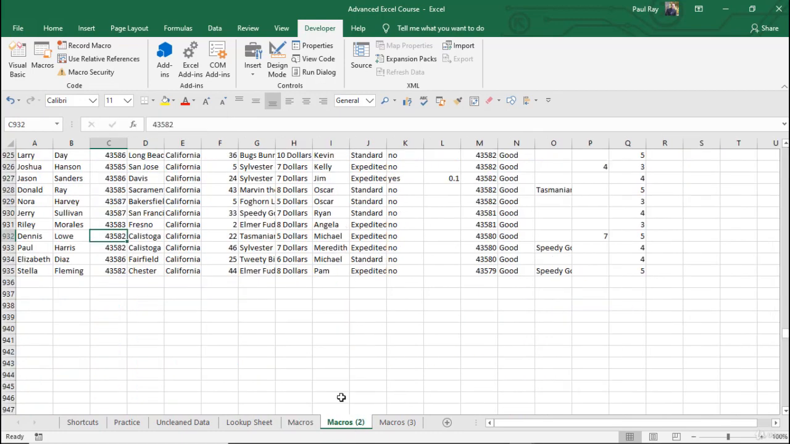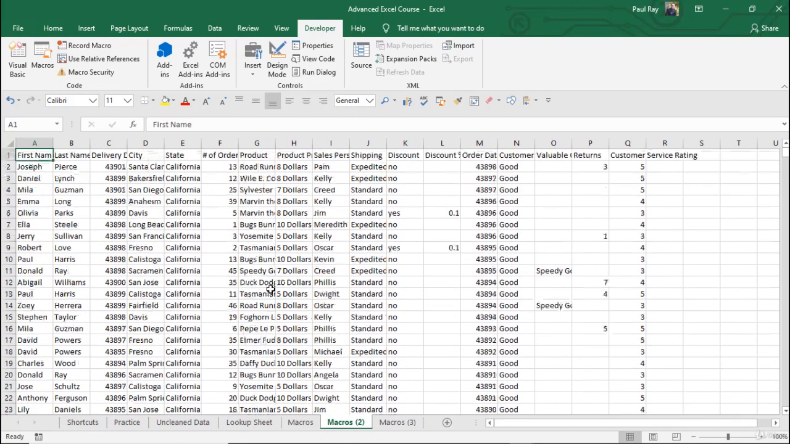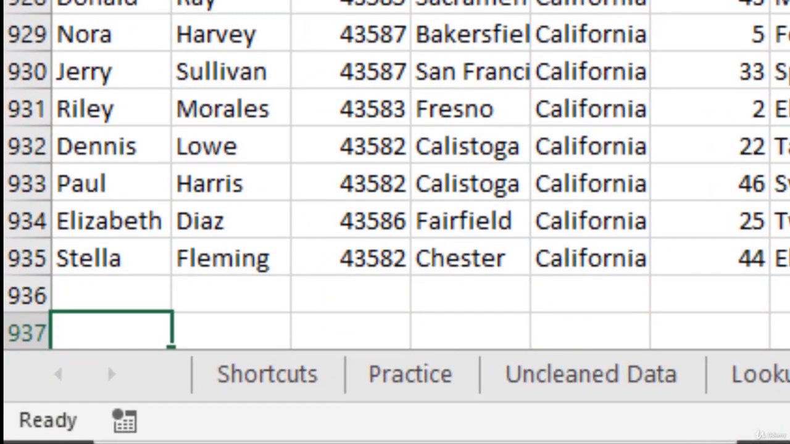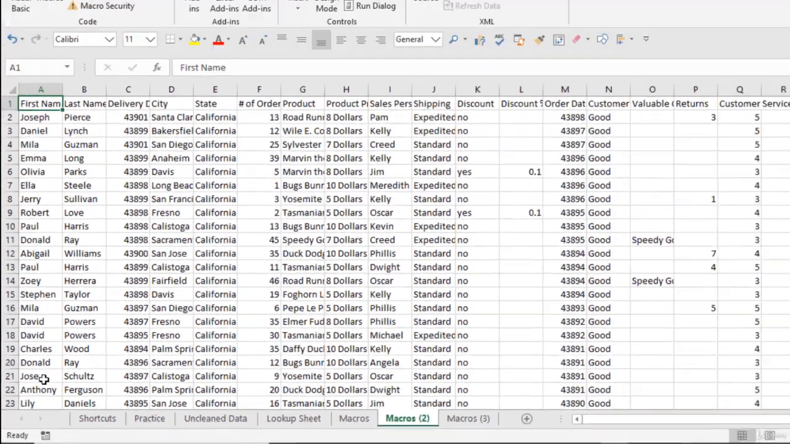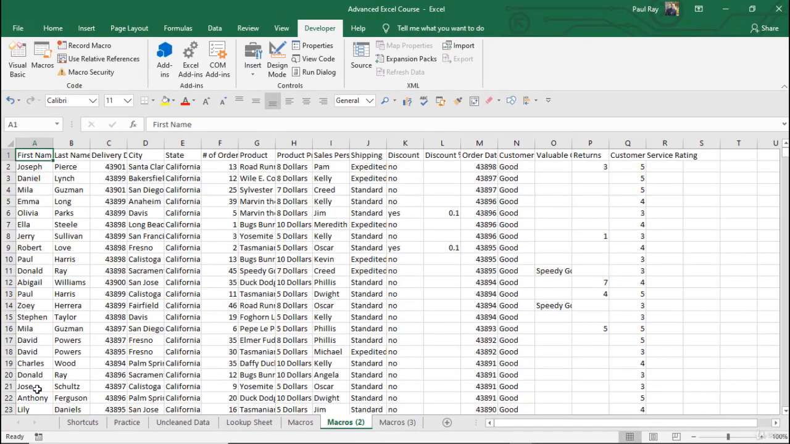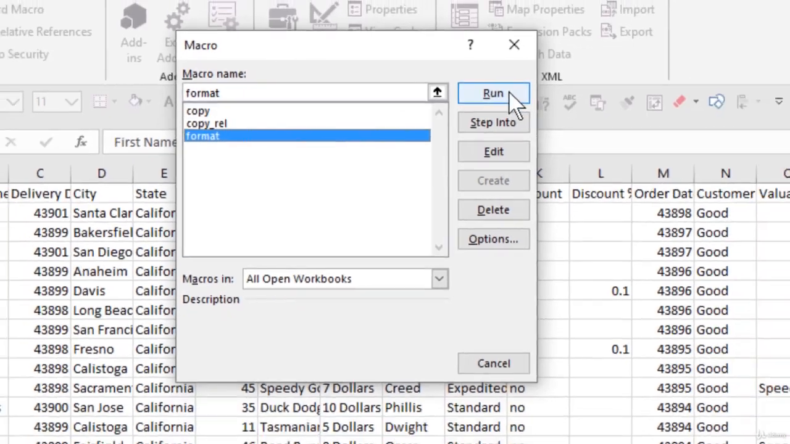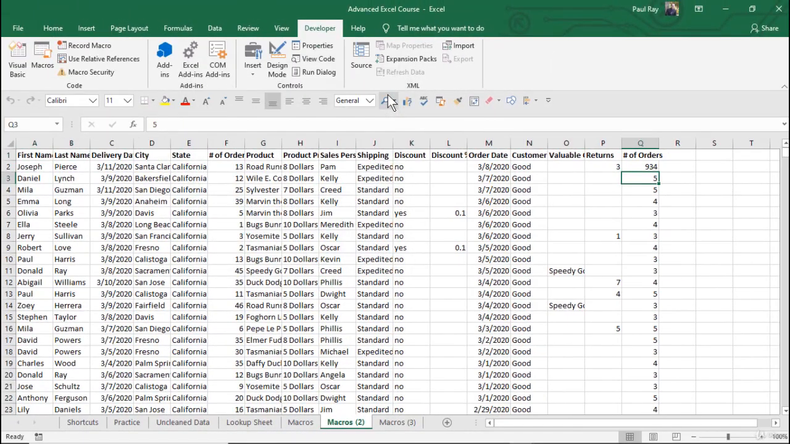Now let's go over to this second sheet. Press Control Home. You notice this one actually has less records than the previous. This one has 935, well actually 934, not including the headers. So this should give us a different number. So let's go to our macros, go to Format, and let's run this.